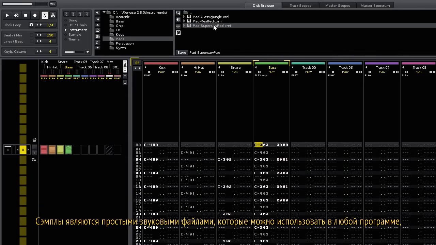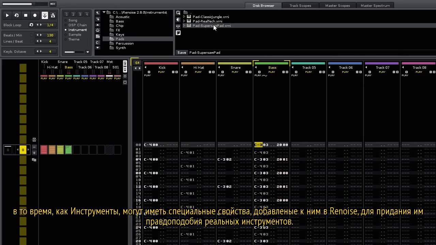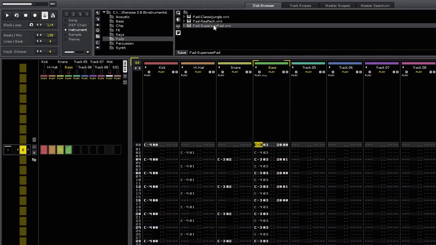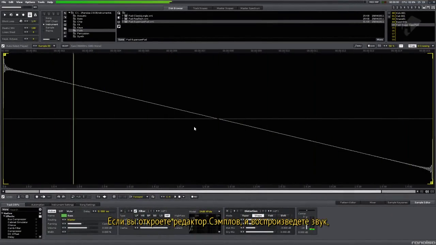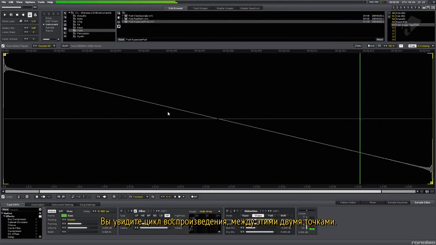Samples are just audio files that can be used in any program, while instruments have special properties added to them in Renoise to make them behave more like real instruments. If you open the sample editor and play the sound again, you can see the playback looping between these 2 points.